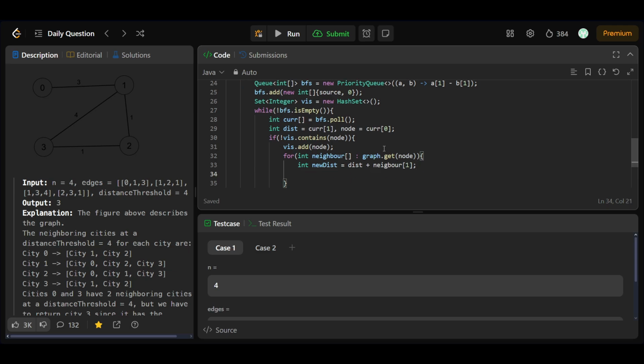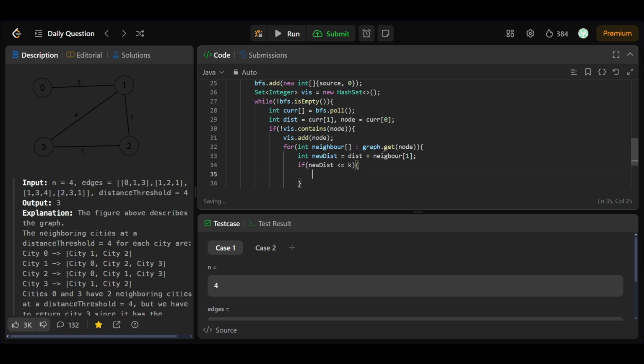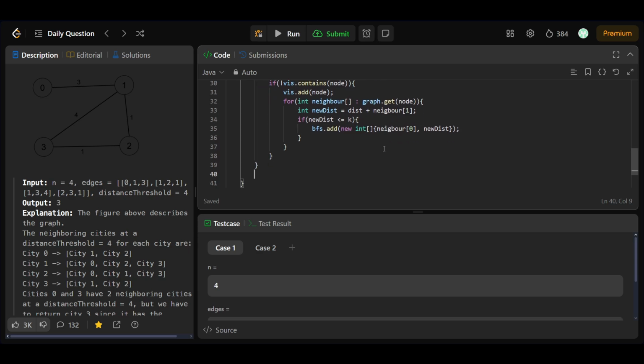Okay, now what I'll be checking is that if new distance is less than or equal to my k, that is my threshold, in that case what I'll be doing is a bfs dot add a new integer array with neighbor 0, and my new distance. Okay, and at the end after this while loop, what I'll be actually returning is the visited dot size minus 1, because I'll not be counting my current node.